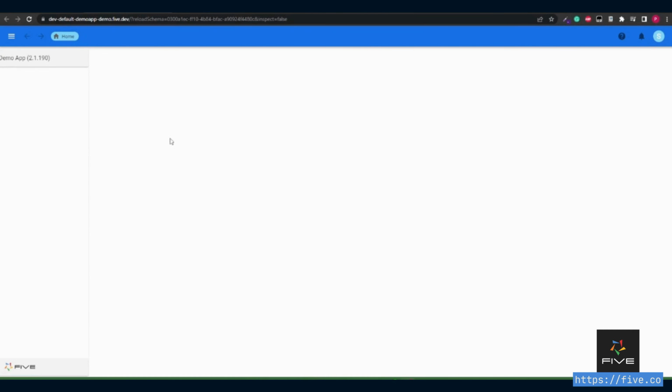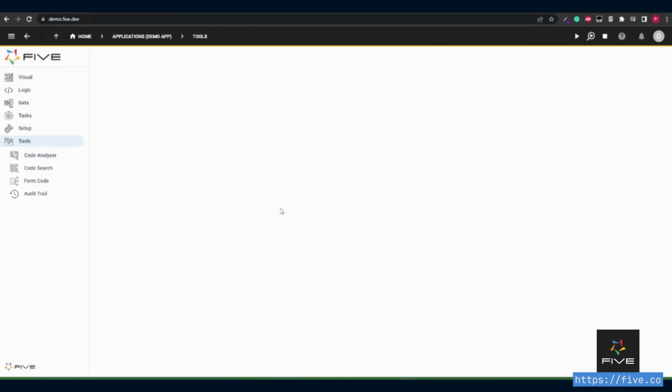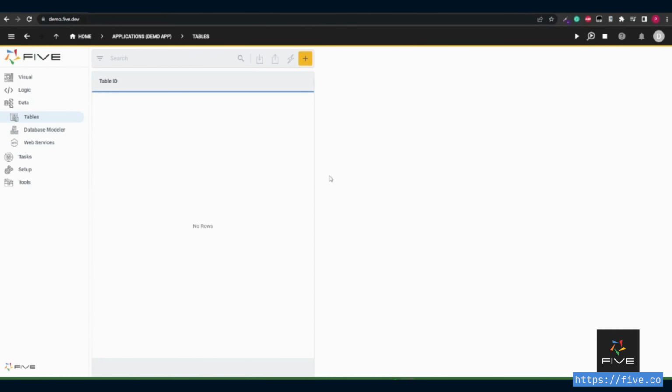Okay, so let's go back to Five. What I want to do right now is quickly show you how we can make a form inside Five. So let's get started by creating our own tables. Now what happens is inside Five, every application that you create gets its own dedicated MySQL database. So that actually gives us the ability to create SQL tables inside Five.